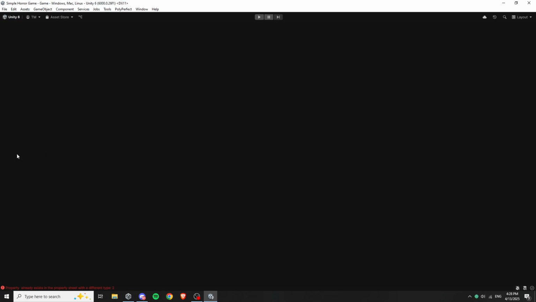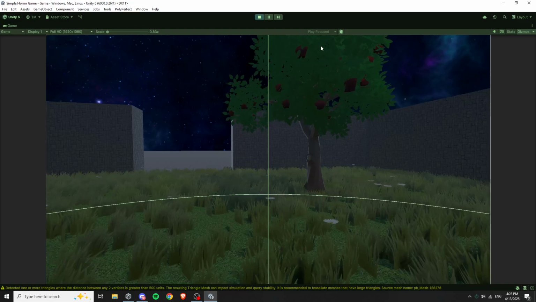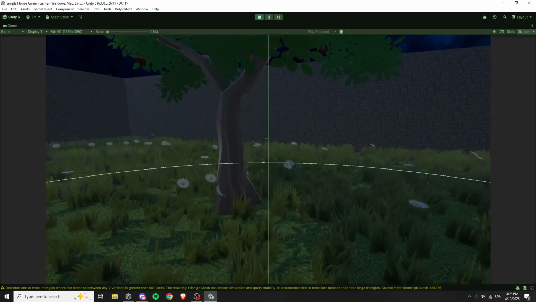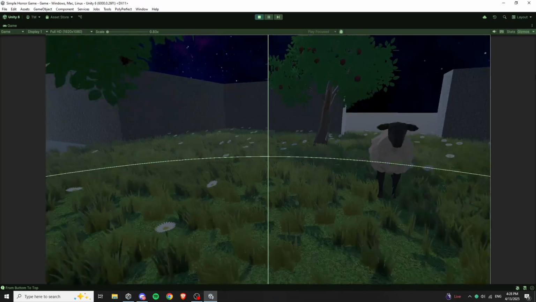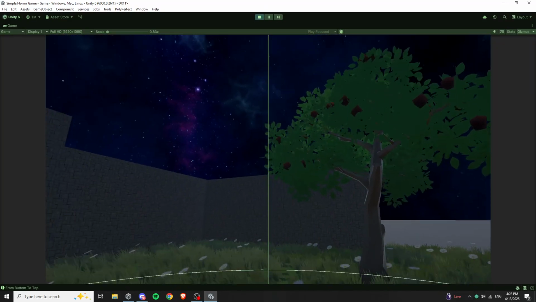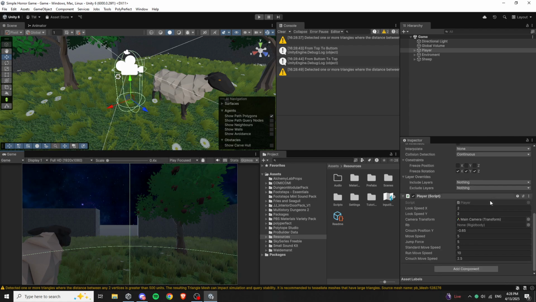But first, I'd like to play the scene so you can see the progress of that. It's just basic movement. You can crouch and run and jump, and that's pretty much it. We'll go to that code as well, and I'll explain it.